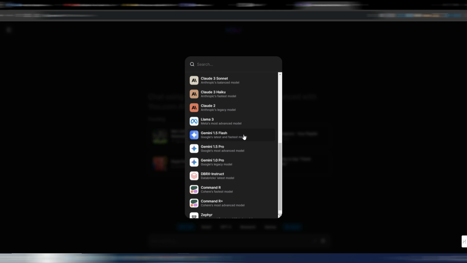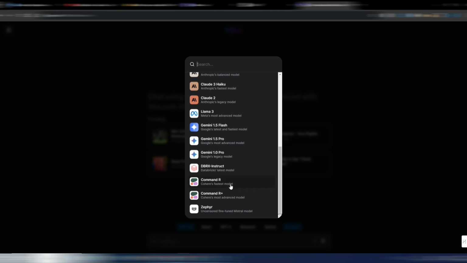This has been released just some days ago. You have the DBRX Instruct model. This is an open source model. Even these ones, Command R, Command R+, and the Zephyr model. This is uncensored if you want to generate sensitive content.